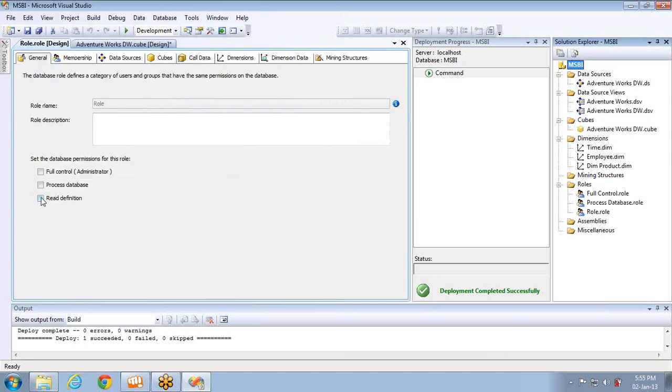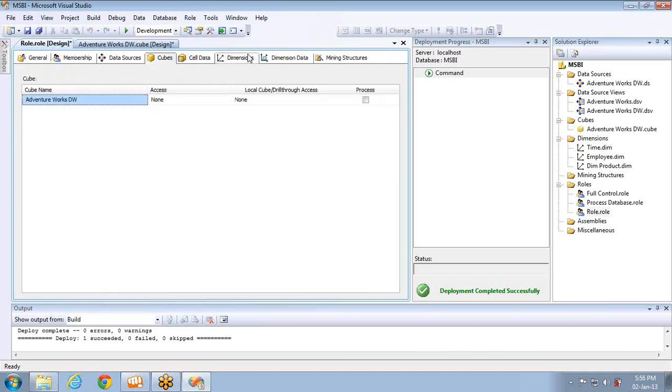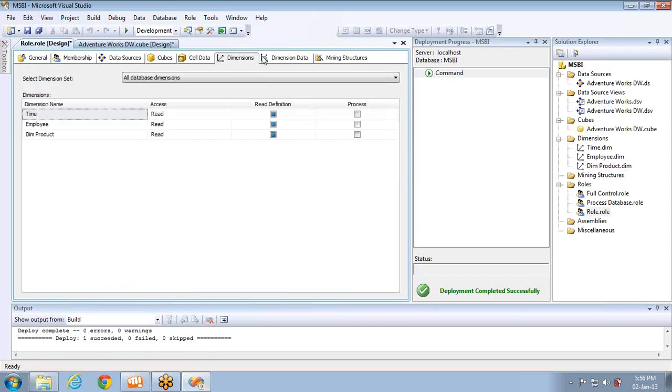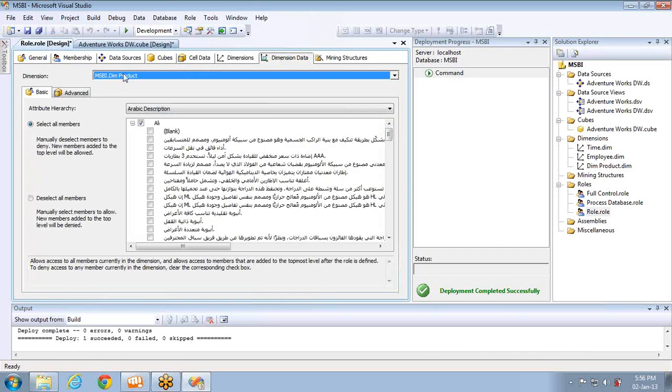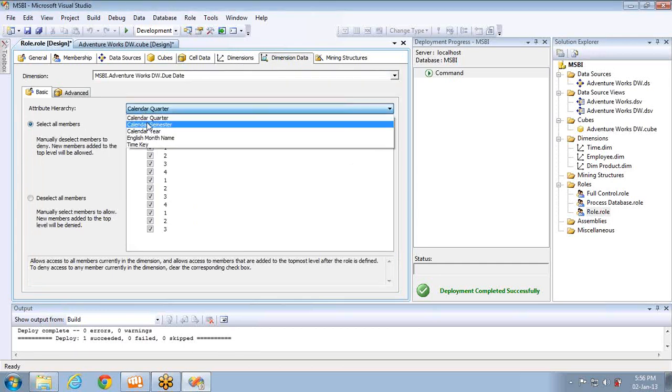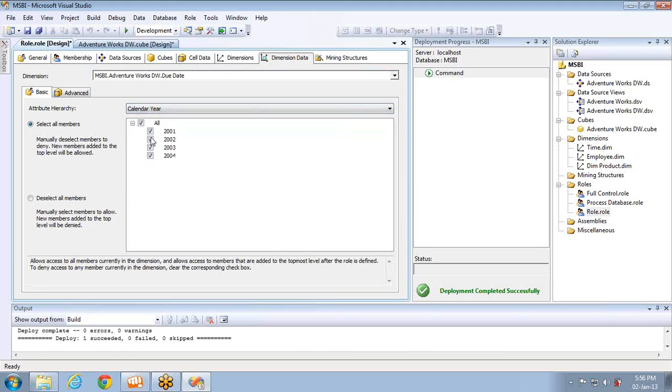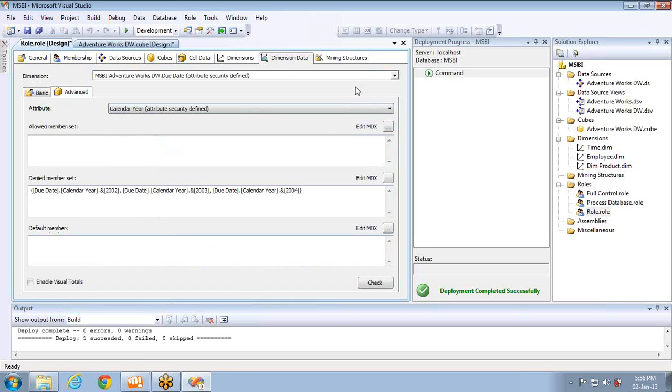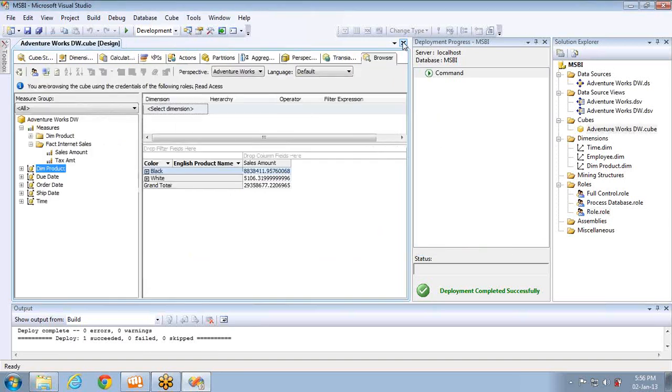I'm creating a role with the read definition. The cube will have full read definition. Here I can select read, and the dimensions will have full read definition. Here in time dimension or ship date, due date, or any one thing. Due date, if I go to the year, if I select only 2001, the remaining things will go to the denied member list. So this is fine. A role is created. This role I'm changing to 2001 sales.